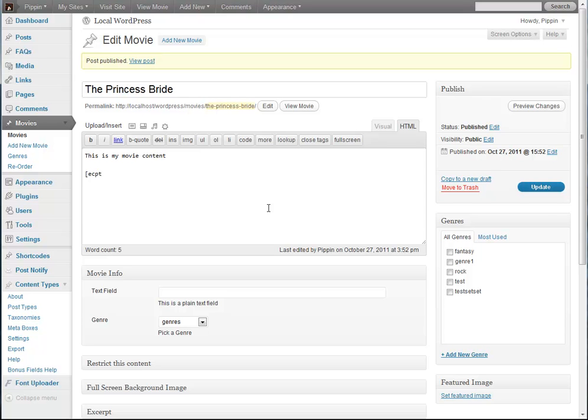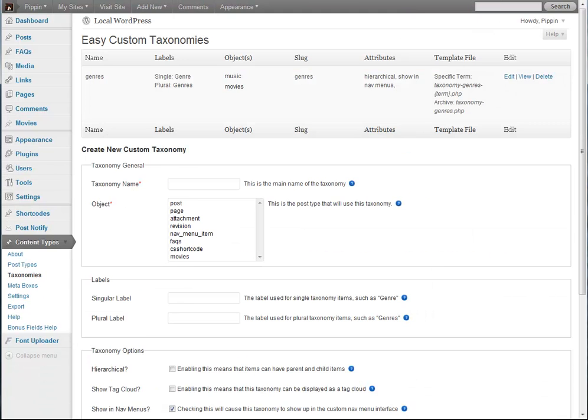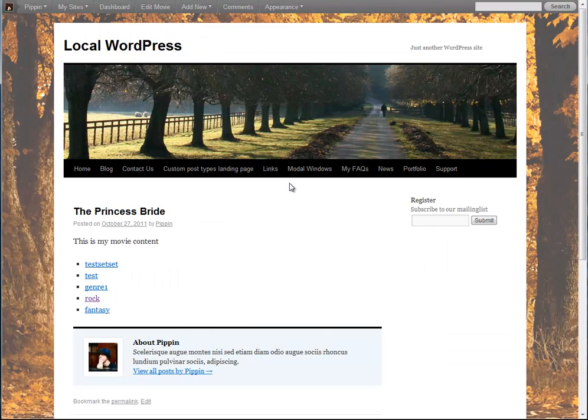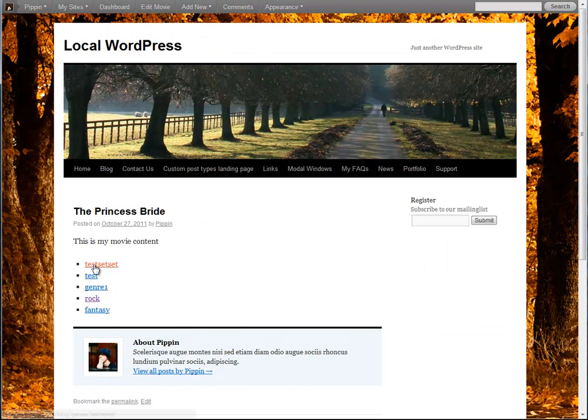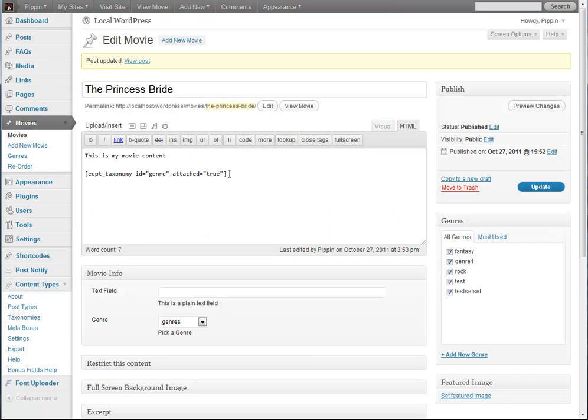And here it is: ECP underscore taxonomy, ID equals genre. And then there's an extra parameter called attached, and that's explained all in the documentation exactly what that does. But now if we hit update, and actually let's go ahead and check some of these over here. Oops, I want to view the movie. You can see all of those genres are now listed right here because they've been outputted by my shortcode, which is this one right here.